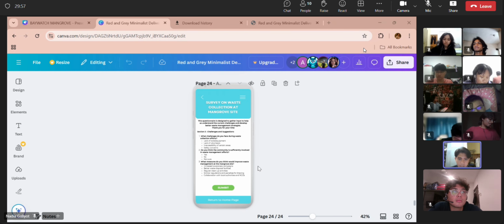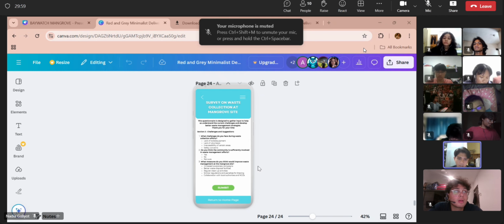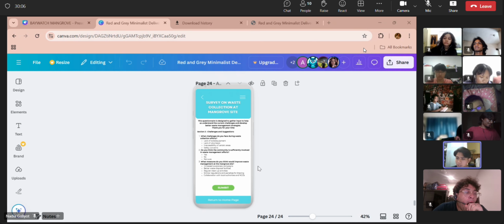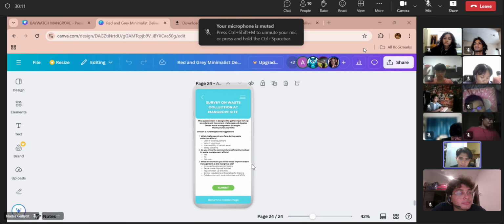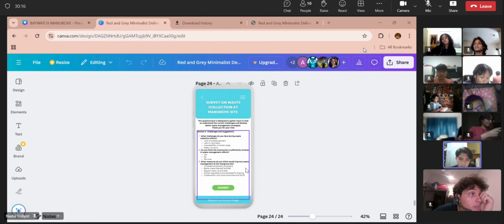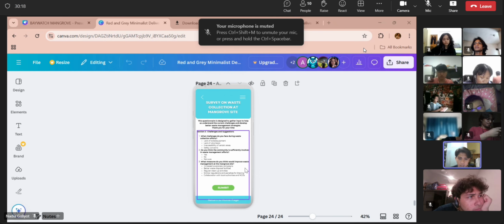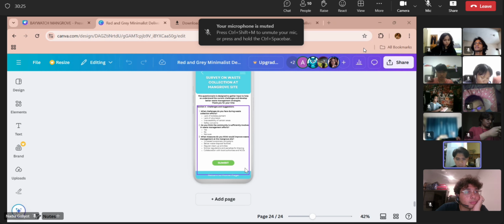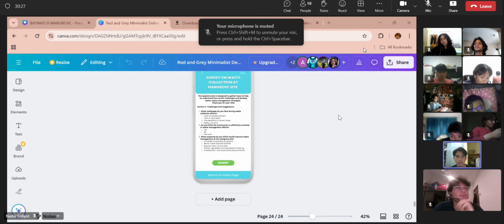The last section is challenges and suggestions. First question: what challenges do you face during waste collection efforts? Number 2: do you think the community is sufficiently involved in waste management efforts? Question 3: what measures do you think would improve waste management at the Mangrove site? You can choose more than one. Then there's a submit button, and that's all for me, and that's all from us. Thank you.